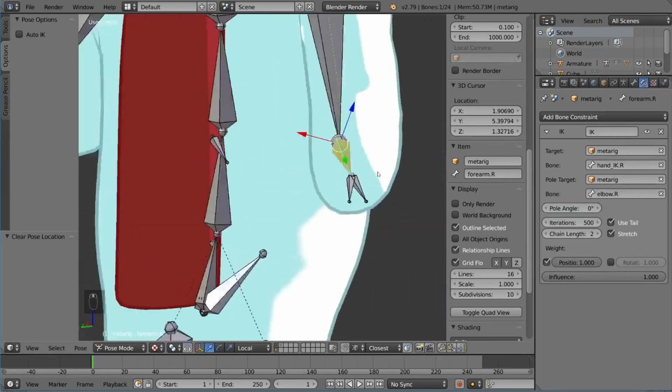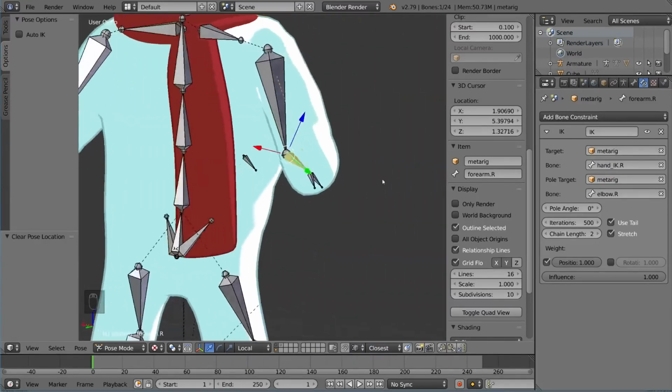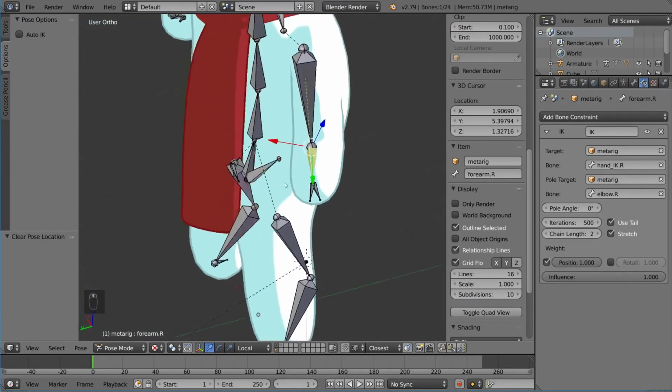Now you'll notice this is not exactly desirable. He looks more like a chicken now for some reason. But the elbow is pointing in completely the wrong direction.